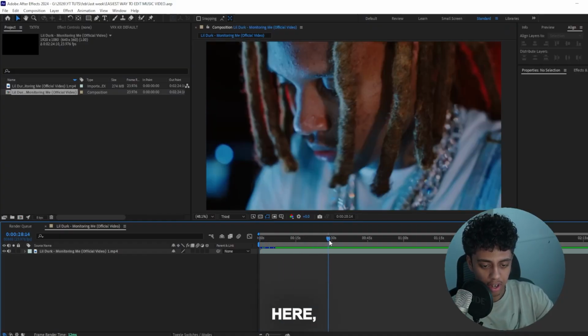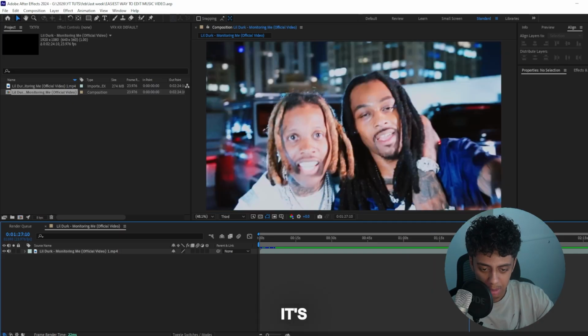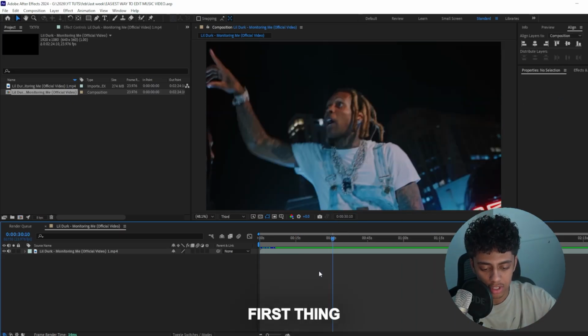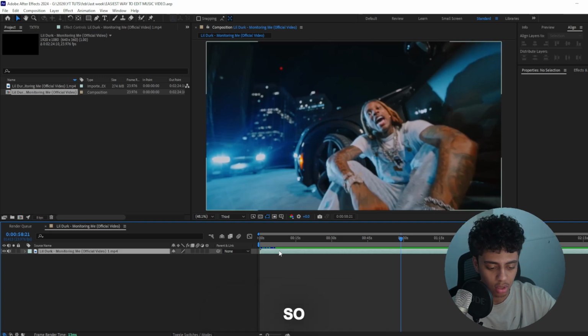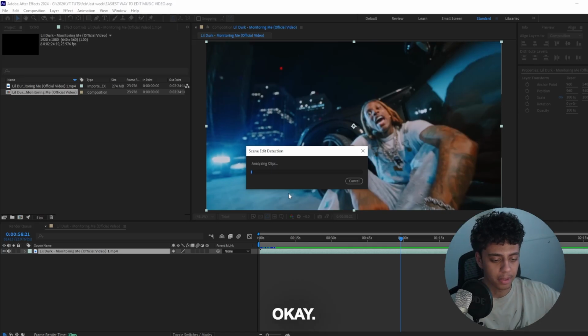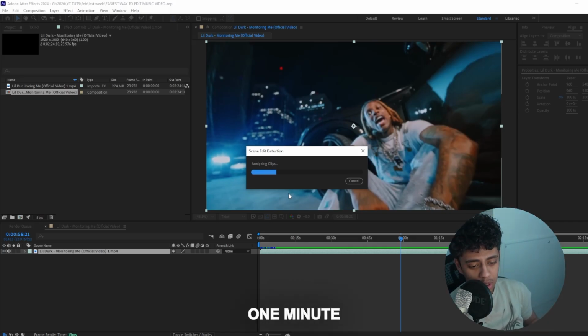So I'm in After Effects right here, and I have this little Dirk music video. It's about 2 minutes and 30 seconds long, and as you can see, it's already cut up. But first thing we need to do is separate the different scenes. So I'll select the clip, go to Scene Edit Detection, and then select Split Layer at Scene Edit, and then I'll just click OK. Now I'll sit back, probably do a scroll for like 1 minute, and then I'll be back.